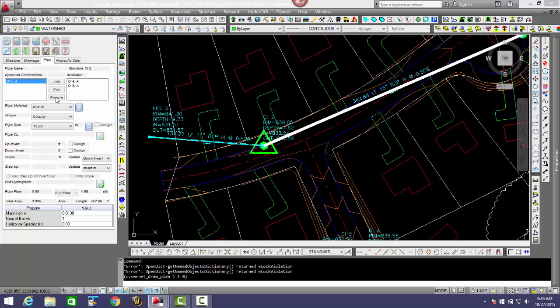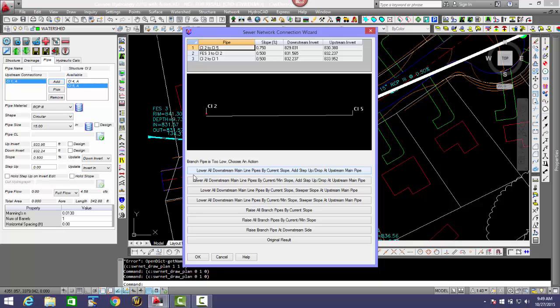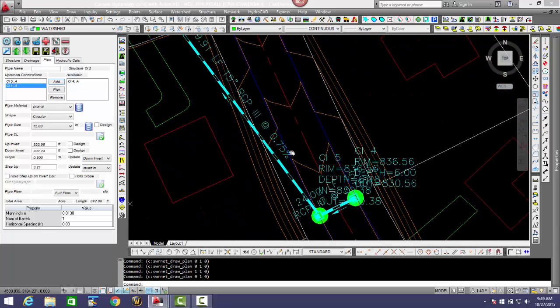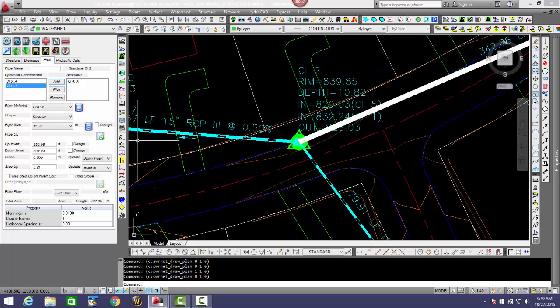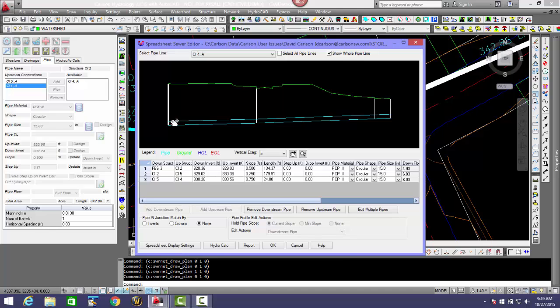Now I want to go and add 5. We select our first option here, which is what we want to do. We click OK. The pipe gets connected with just a normal slope associated with it. Now let's look at our pipe profile. Now you can see that this pipe was lowered to accommodate this set of pipes coming into it. This is how you use the pipe connection wizard to do your designs and things like that.